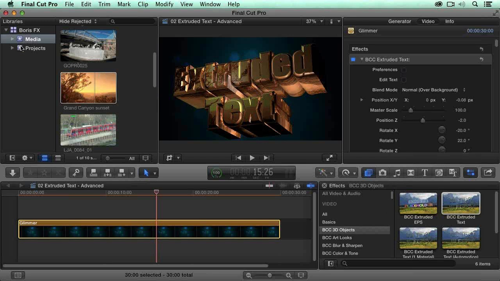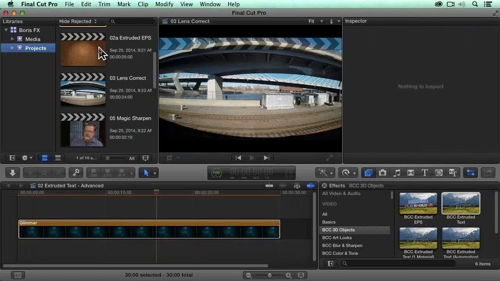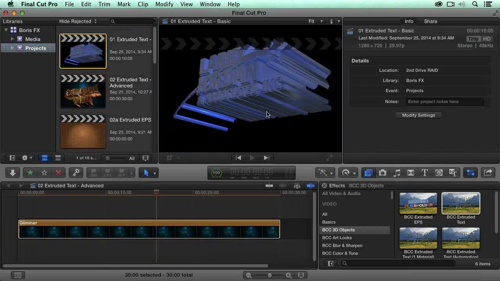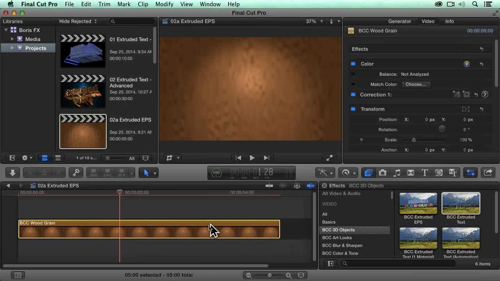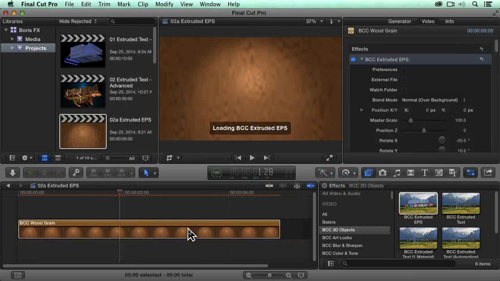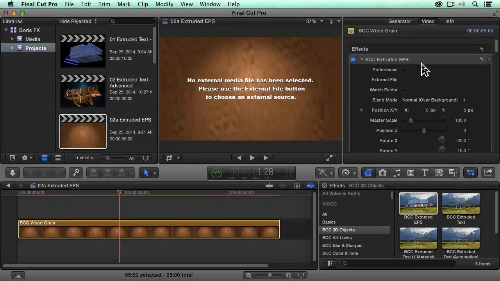Well, let's take a look at something a little bit different, just a little bit, just to touch on this. Because if you remember this very first shot where my logo is actually an EPS file. If I take a look at another option that we have within extruded text, I can extrude an EPS file. Let's just grab this across and drag it. And again, go to Extruded EPS.